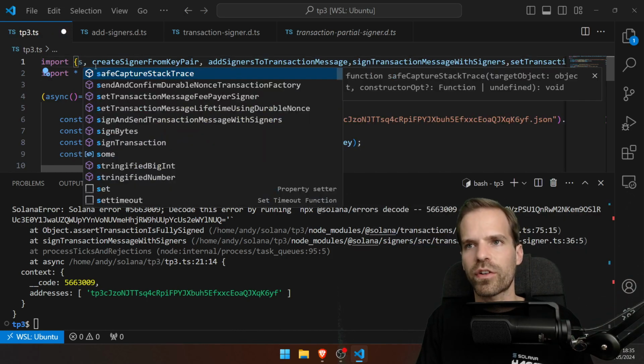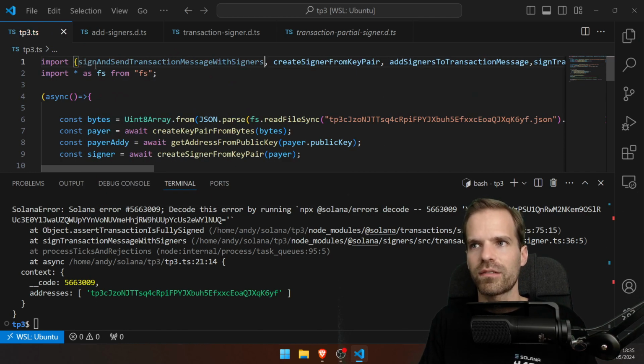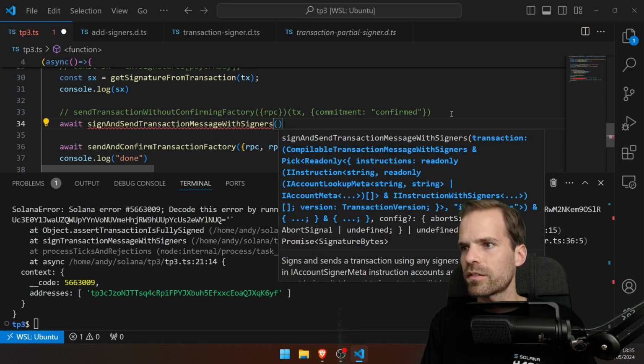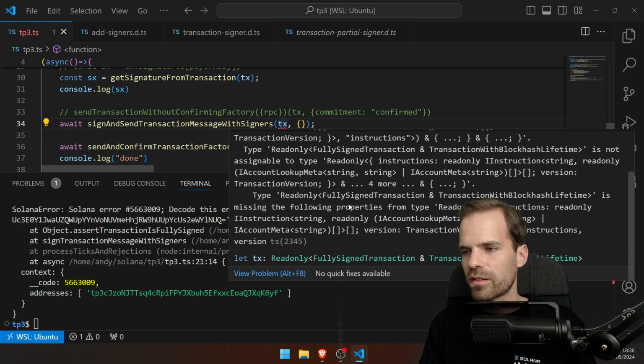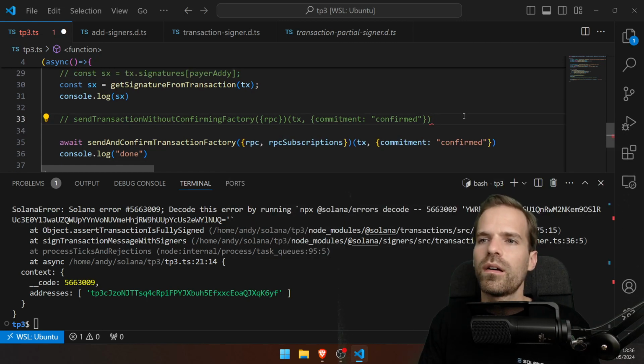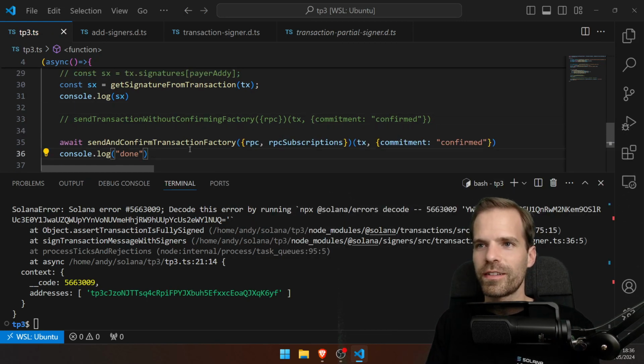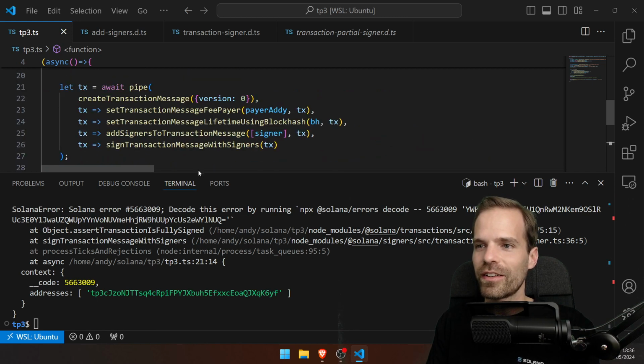Okay, let's make it easier for ourselves for a bit. Sign and send. Sign and send transaction with signers takes the transaction and the config. But it doesn't accept that transaction because it's not a compilable transaction with signers and all of that stuff. That makes this confusing to read. Okay, 1.5 hours and I still didn't manage to send a transaction. Not even an empty one.